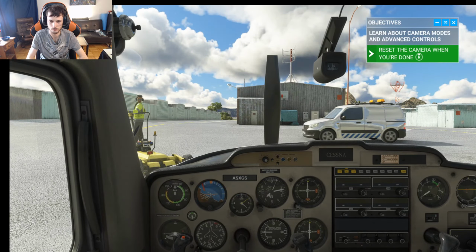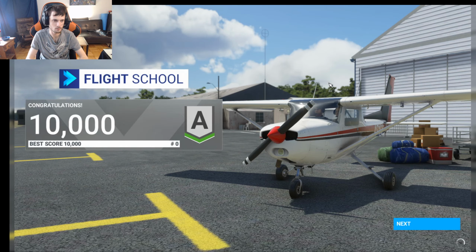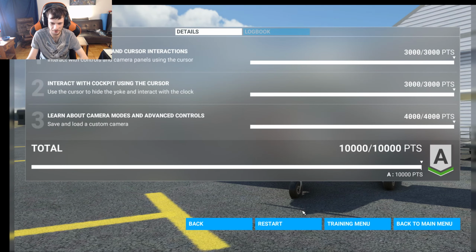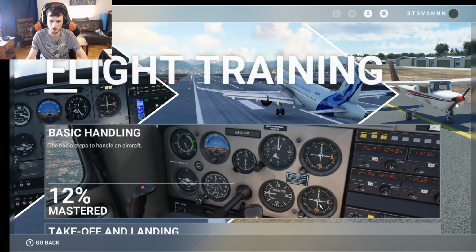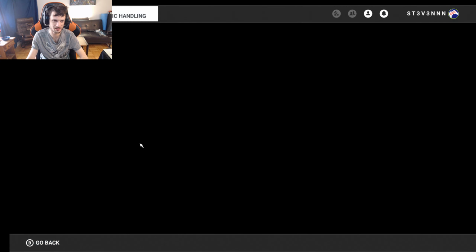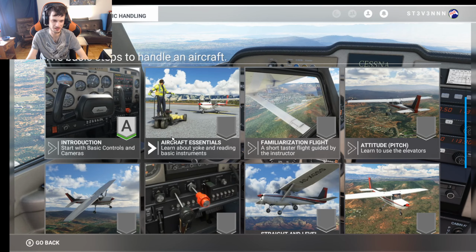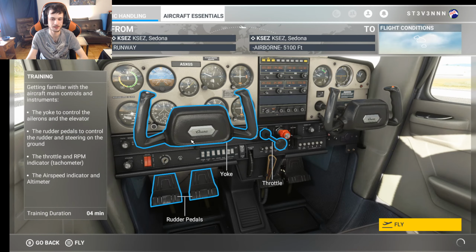Great. Yeah, I like that. What? 12% master. Shit. Let's go. The yoke, the rudders, the throttle.